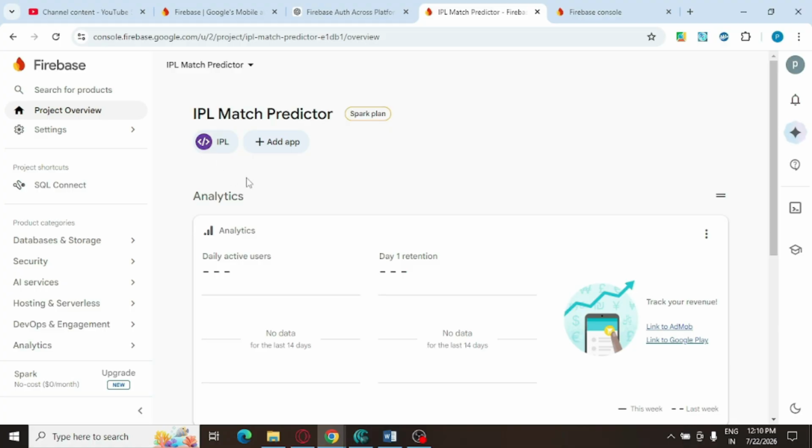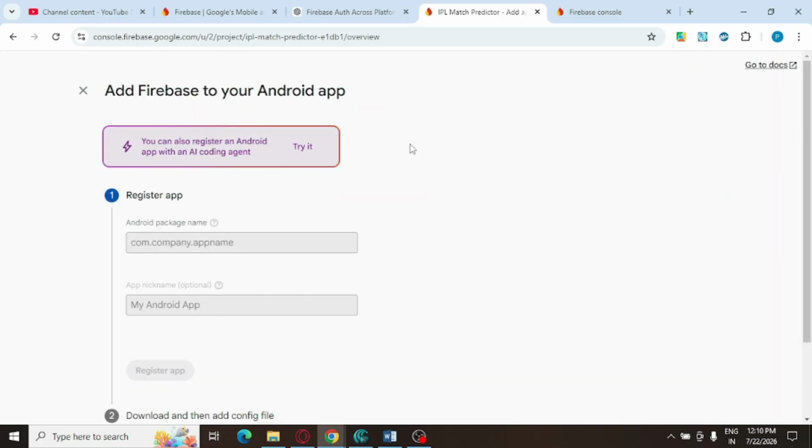If I want to use this existing web project for my Android or iOS, you need to click on this. You can see the Apple and Android options are also showing. Let me do it for Android first, and then I will do it for Apple.